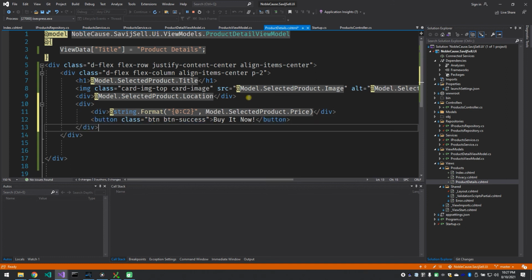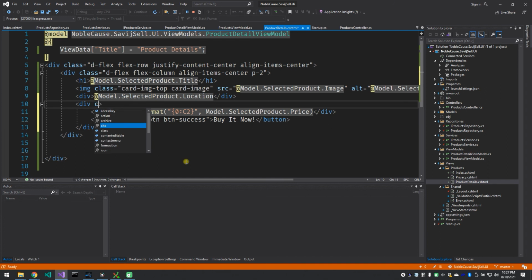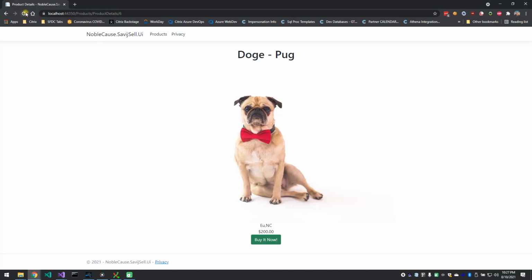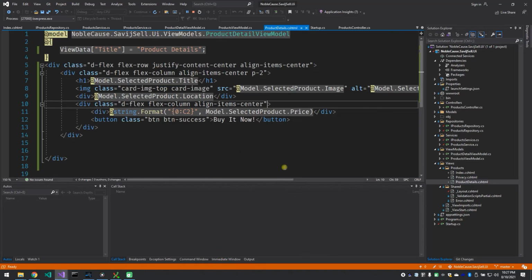Let's put the price into its own div, and we'll put the button in there too, just for the heck of it. And so we'll make this a new flex box. Flex column, align items center. So that'll just stack those two. They already are stacked, but we can line them up no matter what size they get. And then let's add some padding there.